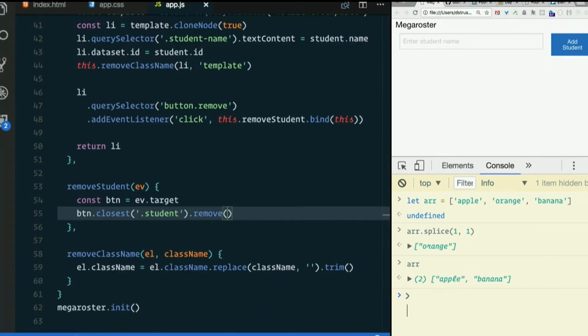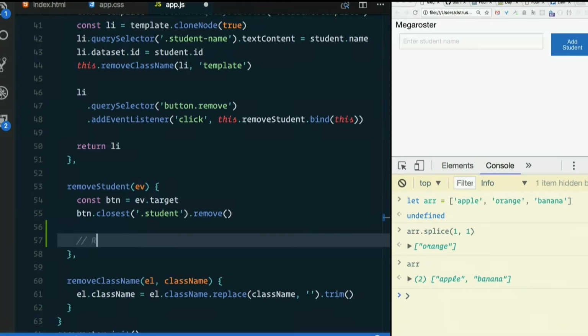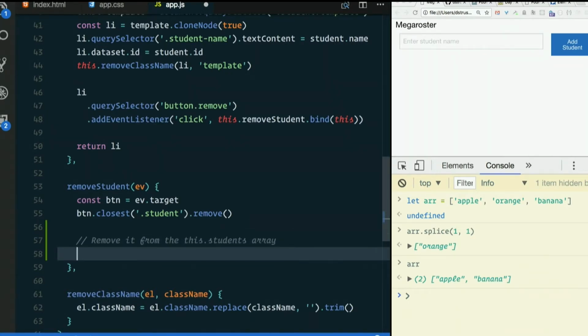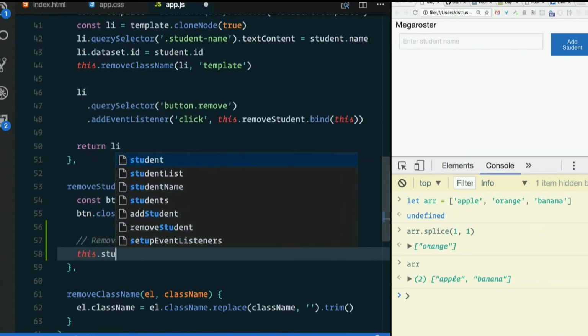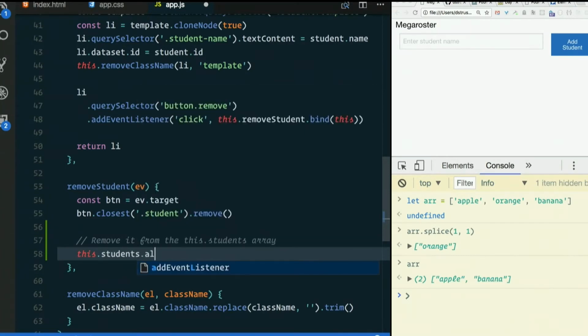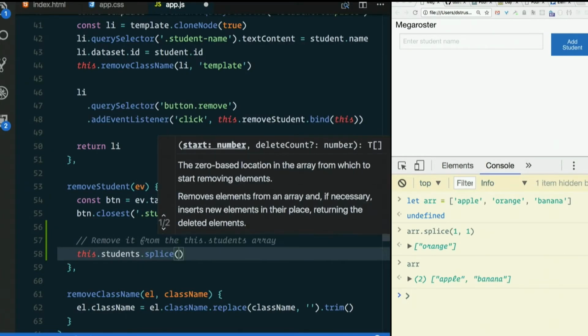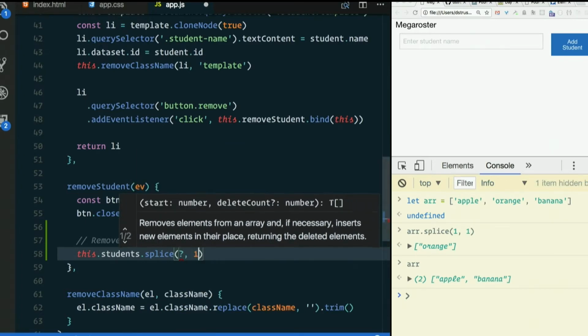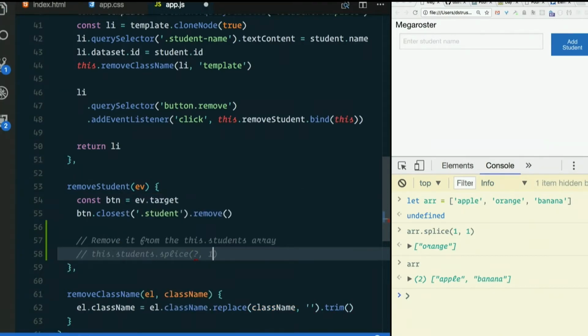So remove student. We need to remove it from the students array. So that would be this.students.splice, the position in the array. I'm not sure what that is. And we only want to remove one thing, right? So we need to find out at what position in the array this particular student is. That sounds hard and I'm tired. So you get to do it.